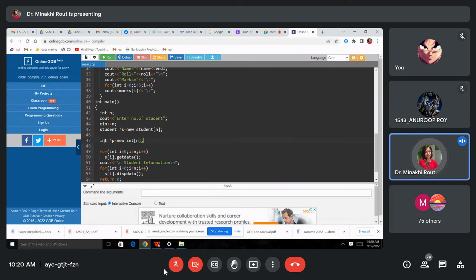Is it understood? Yes. Similarly, here we have to create a structure variable dynamically. So what do we have to do? Which type of pointer do we need? Student type. So Student *s = new operator. Which type? Student type. How many do we need? N. So accordingly we have written it. Is this understood now?